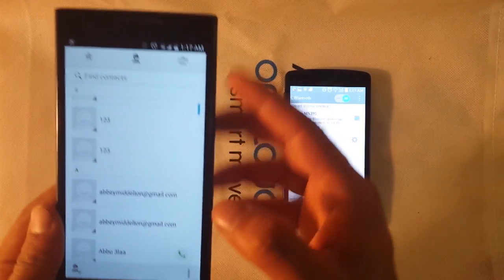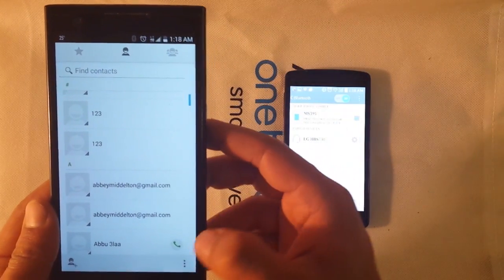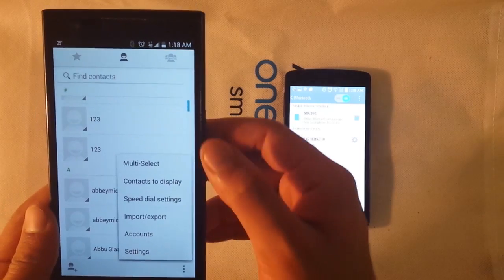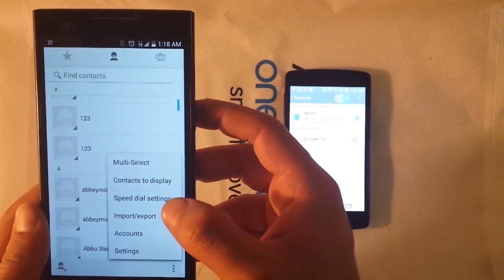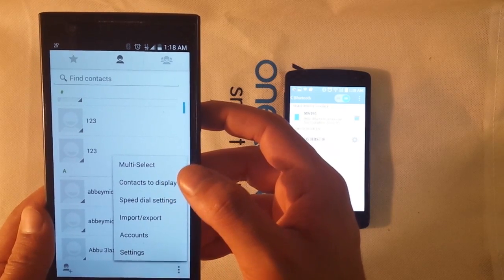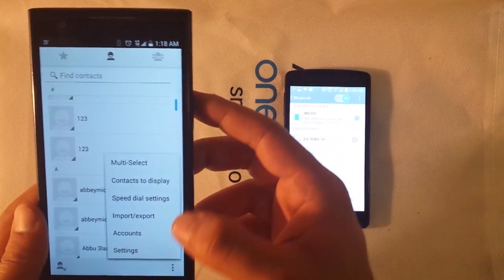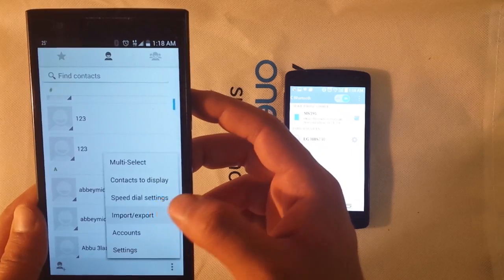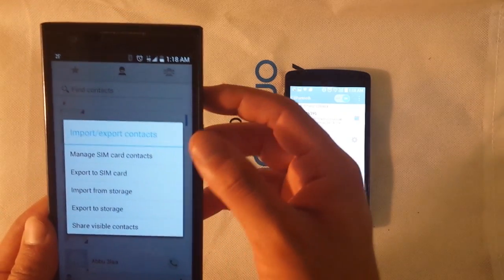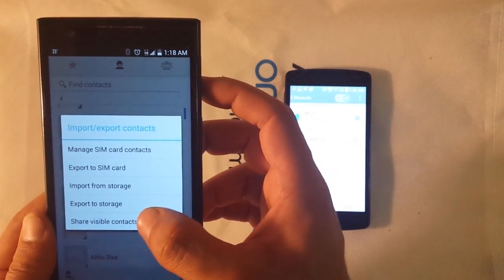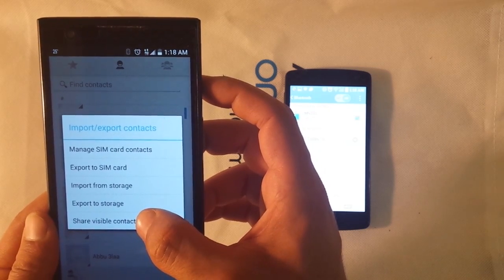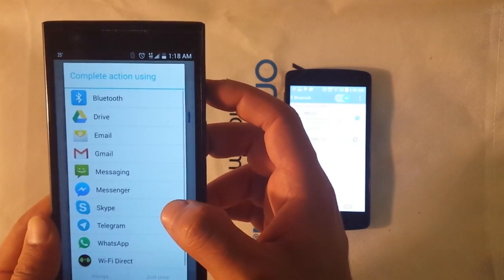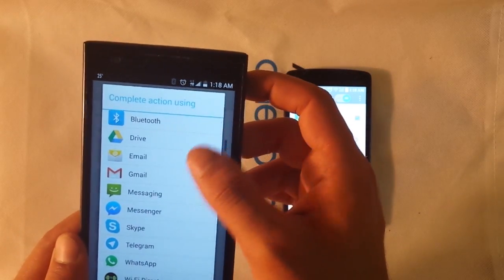It depends sometimes on which phone. I'm using the Z Max right now and I got my contacts. So you have to go to the button that gives you this window and tells you about many things. Sometimes you have to hit export/import in order to see share visible contacts, which is something you have to find just to let you share it.